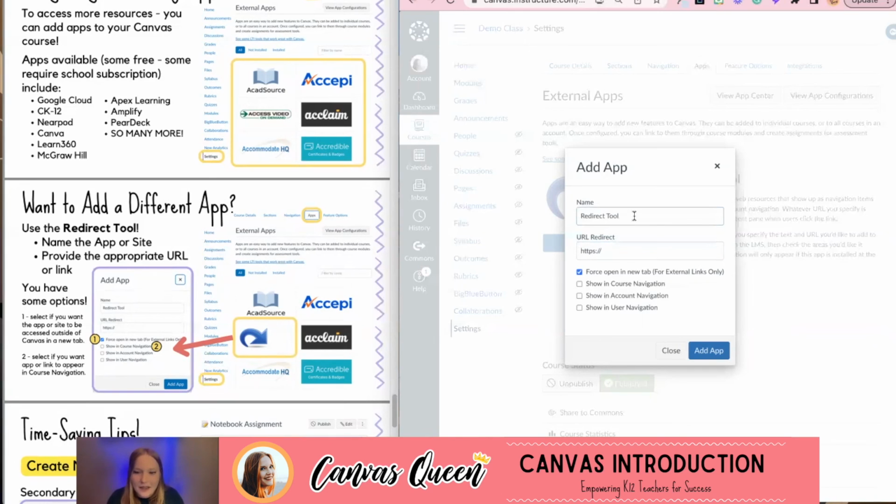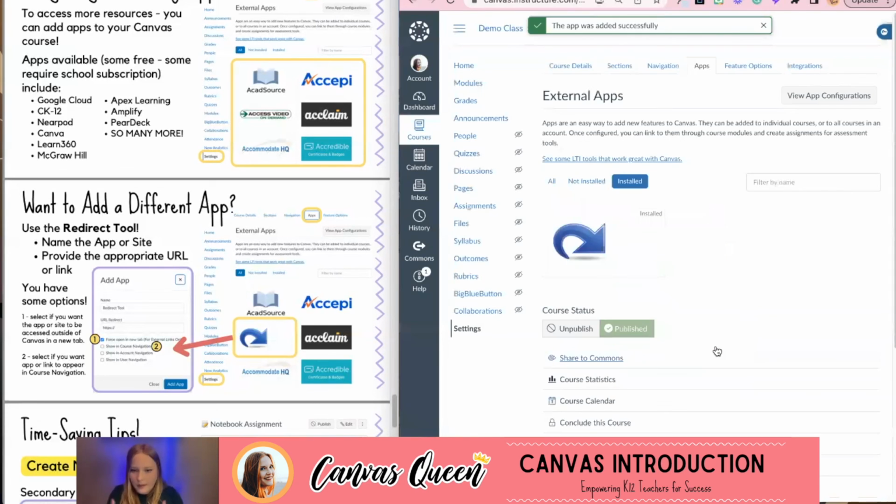So you could add that name here, and then you can either have it force a new tab open, so separate from Canvas, or it can open within like a Canvas page. And then you do want to select show in your course navigation if you would like to have it. So I'm going to do my website, Canvas Queen. And then you can do www.thecanvasqueen.com, add app, and then the app was added successfully.